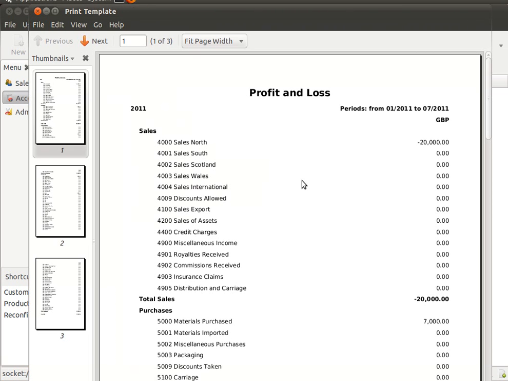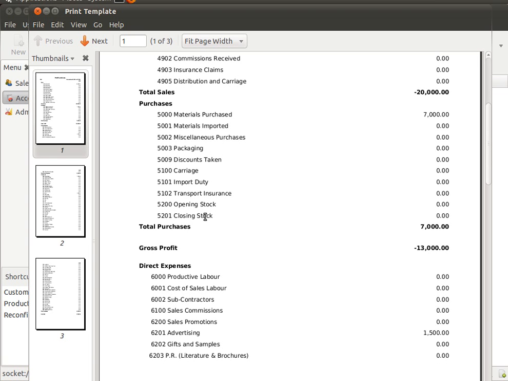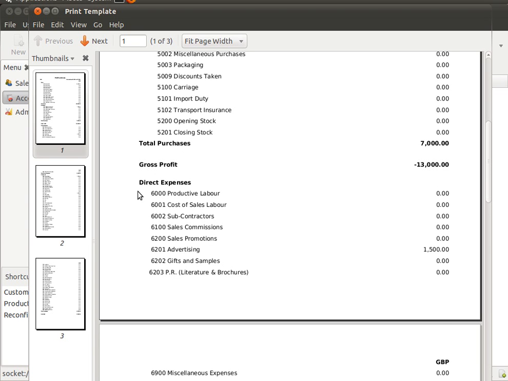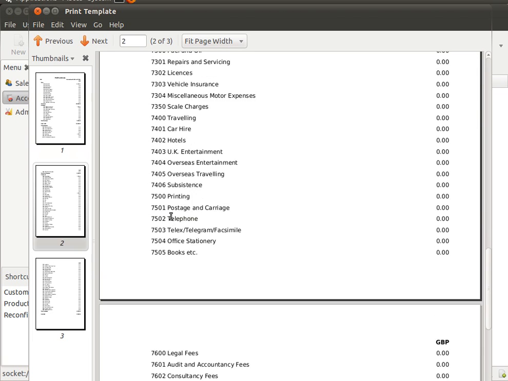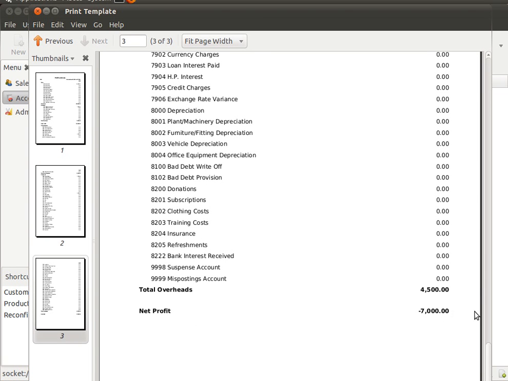So here's a small example of a report we will generate, which is using the exact same accounts as we just saw with the out-of-the-box report, but it's formatted more like accounting software normally would produce. We have our sales, our purchases, gross profit, sales minus purchases, and our direct expenses, overheads, and net profit figure.